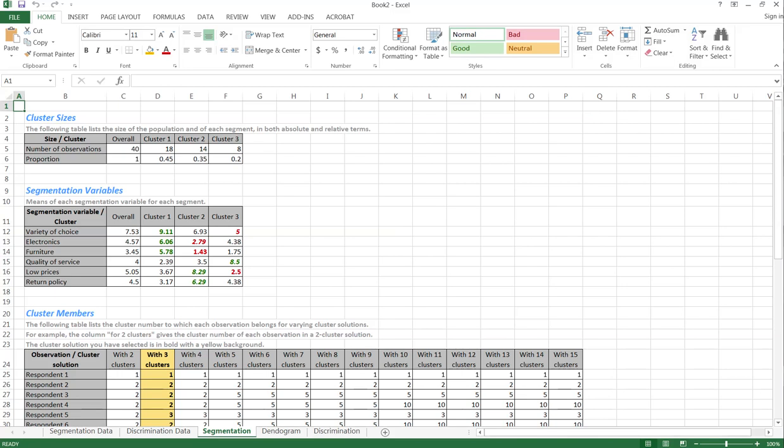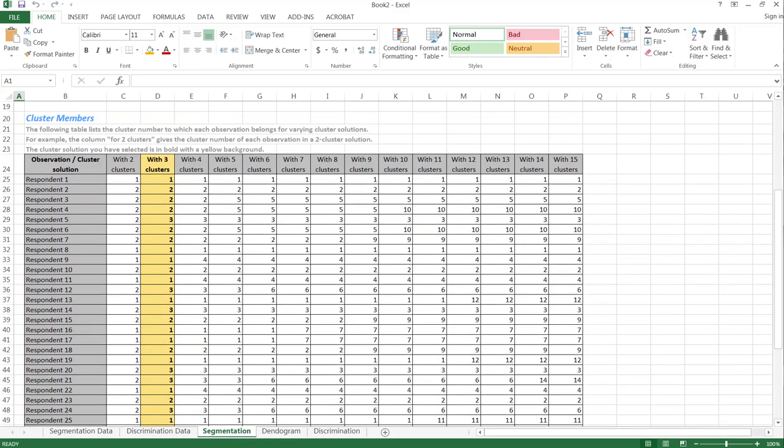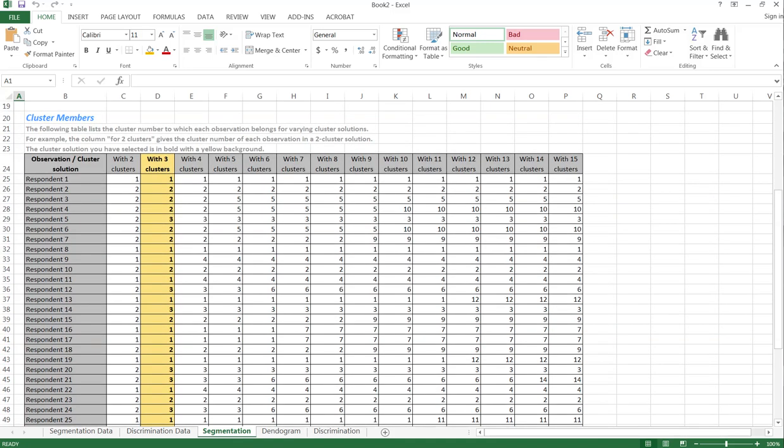We see here that cluster 1 on this first variable variety of choice is statistically different than the overall average. The green indicates that it's higher, whereas the red indicates that it's lower. Non-highlighting means there's no statistical difference between that cluster's variable and the overall. Scrolling down, the cluster members gives the assignments of each respondent to a particular cluster.